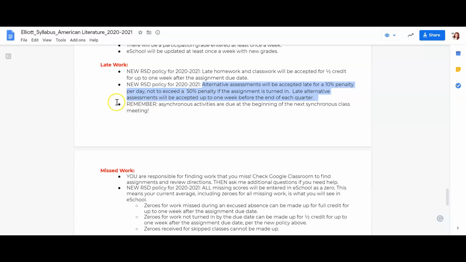So let's just say if you turned it in on time and you would have gotten an 80, now you're going to get a 30% because it's a 50% penalty. And late alternative assessments will be accepted up to 1 week before the end of each quarter. If it's the day before a quarter closes and you hand me all of the work, I cannot count it because it's in our syllabus. And this is an RSD policy. I cannot change that. And remember, asynchronous activities are due at the beginning of the next synchronous class meeting.